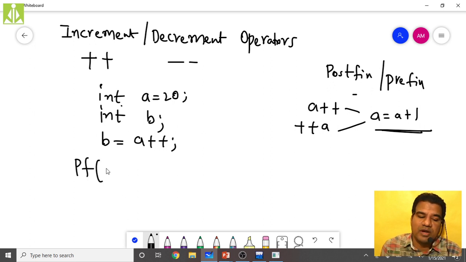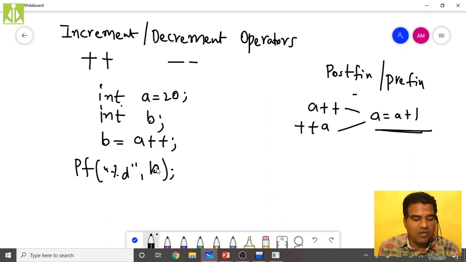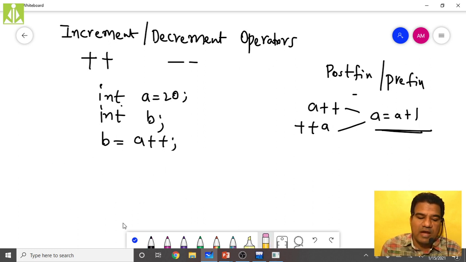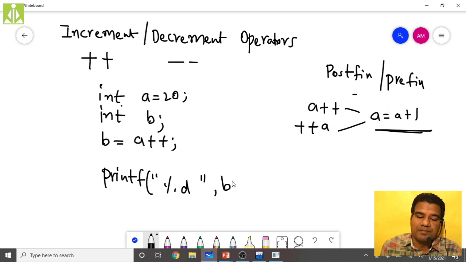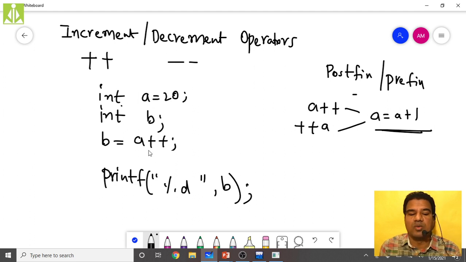And you try to print the value: printf percent D, B. We have to print B, because only in B do we see the effect here. So printf percent D comma B. What value are we expecting over here?